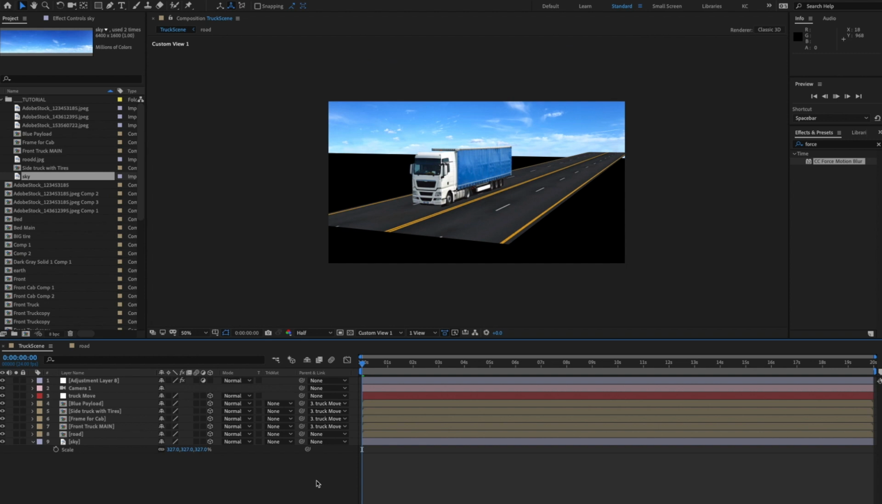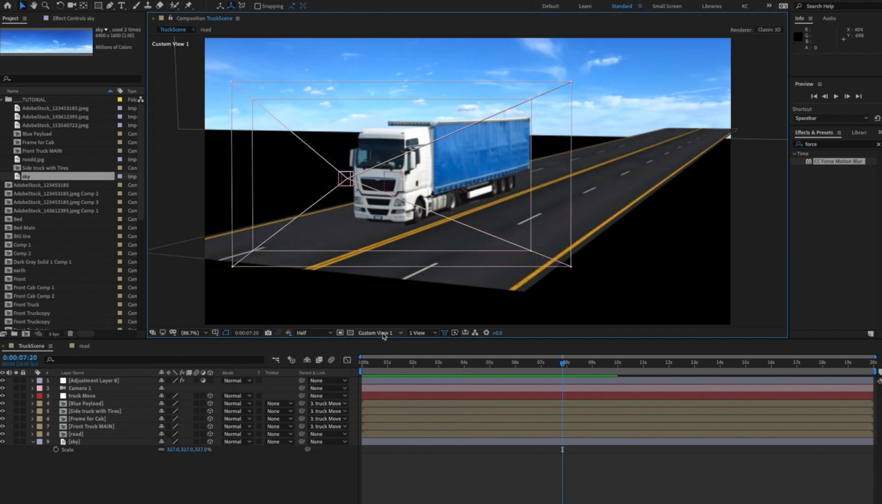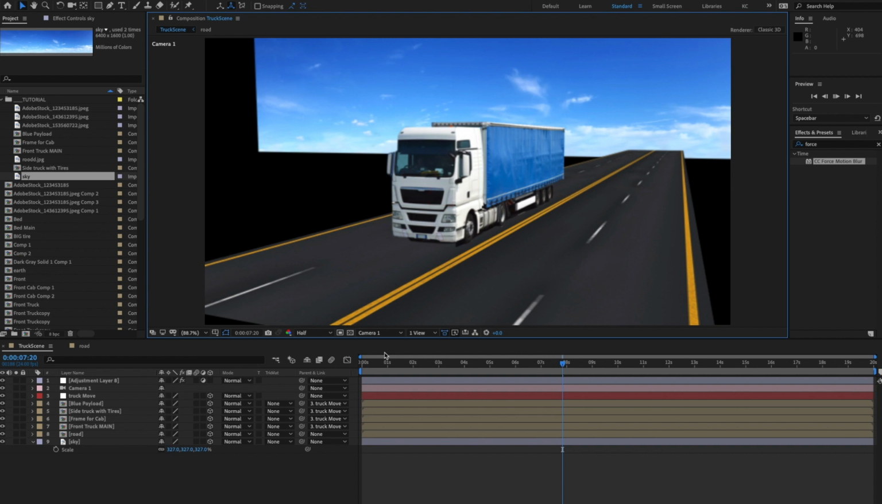Okay, so now we've got that section of it. So far we've got a moving road and a still sky, basically laying this out here. So let's go to the camera view here.